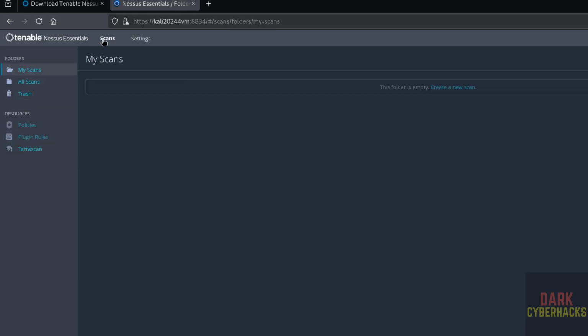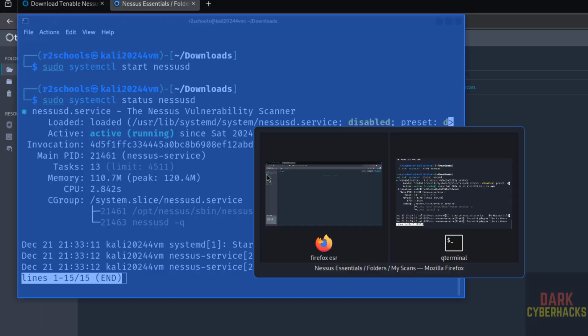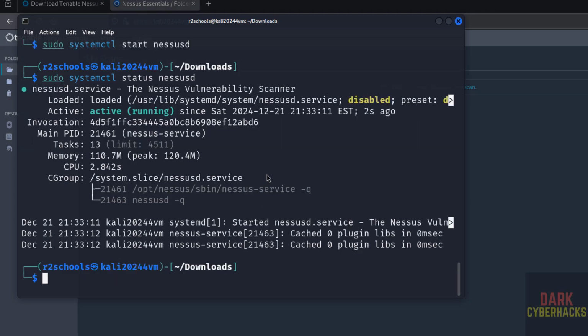Click on scans. See, we don't have anything. Okay, we have successfully installed. Go to downloads. Now go to terminal. See, if you want to stop Nessus, you have to use the same command, systemctl stop Nessus. Use the tab and hit enter. Okay, I am not doing that. I am showing you how to stop, start and restart.